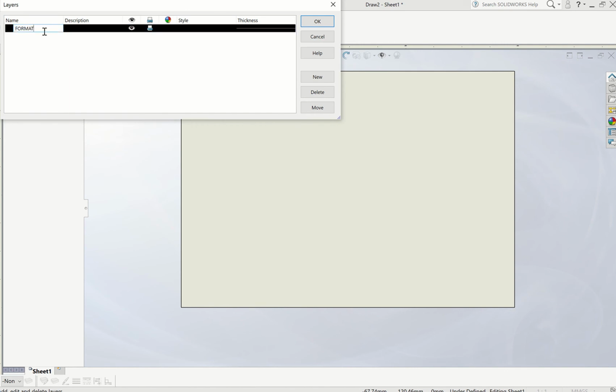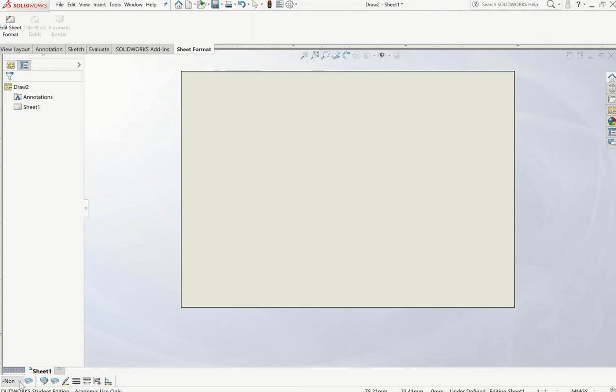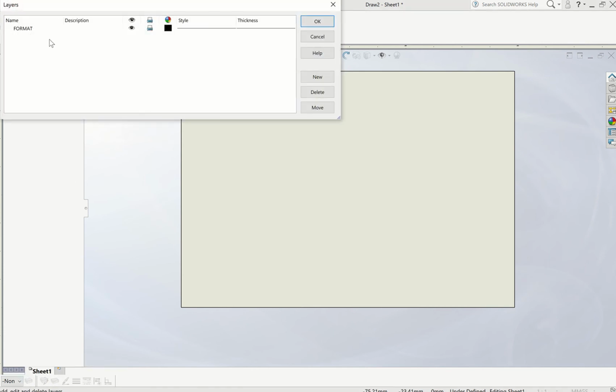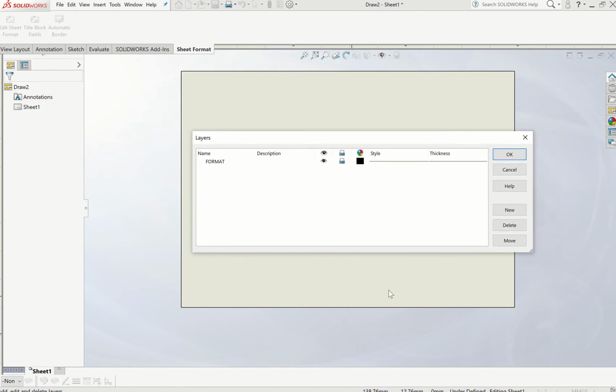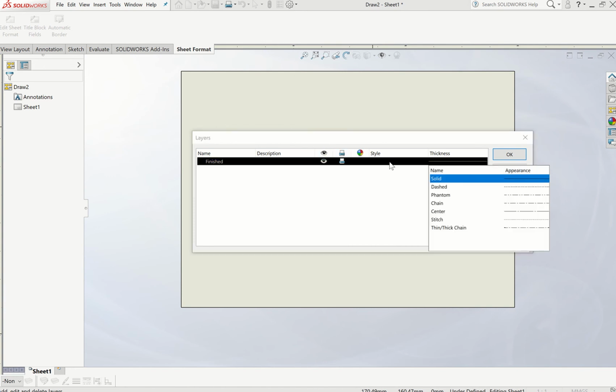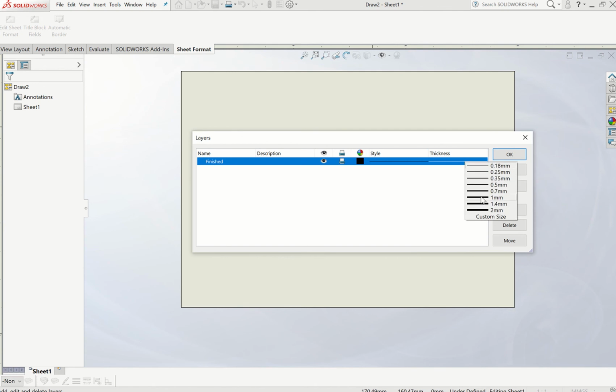So if I double click here, just to show, I just clicked here, layer properties, and open this up. And the first thing I did then was deleting that sheet format. So I want this to be our finish line. So I'm double clicking here, and I'm going to make this finished. This just means that whenever we go to print this, it's actually going to show up in the printer. The style is a continuous solid line, and for the thickness, I want to change this to 0.5 so we can easily visualize it and it's nice and clear.